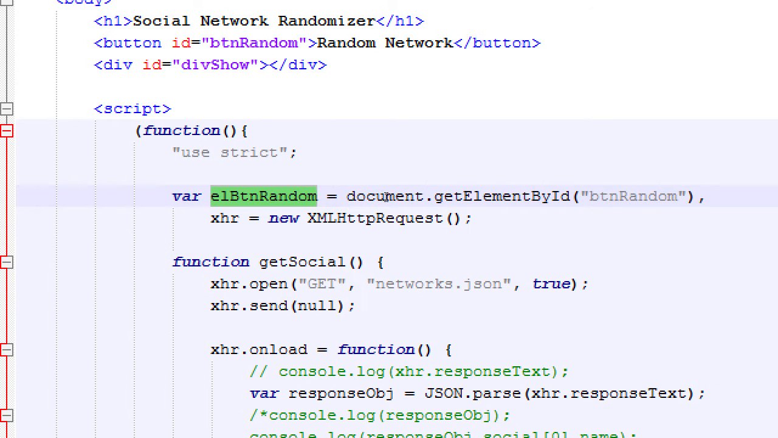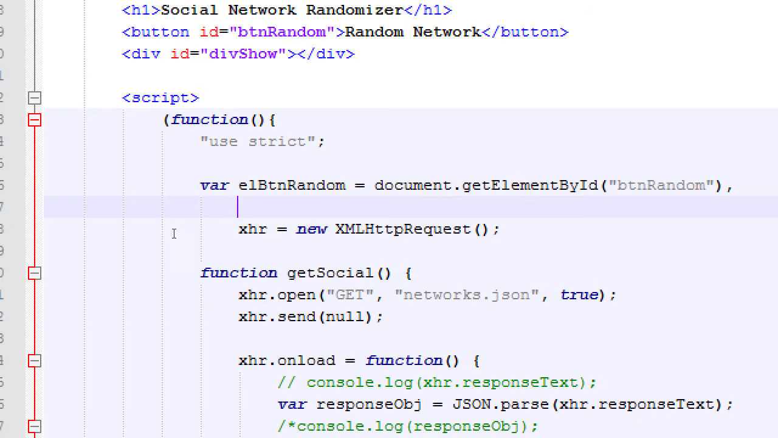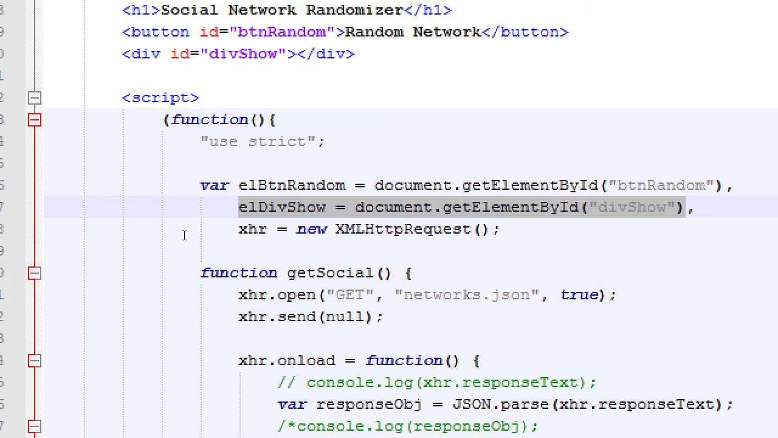So here, I'm going to say new line before XHR. We'll say L div show. That will be document.getElementById, comma at the end of that line, and then in quotes, div show. Should have done that a little while ago. But here now we've got a JavaScript object for the button, for the div, for the data. So L div show, based on getElementById div show, that div up there. So now we have a reference to the placeholder in the HTML section.